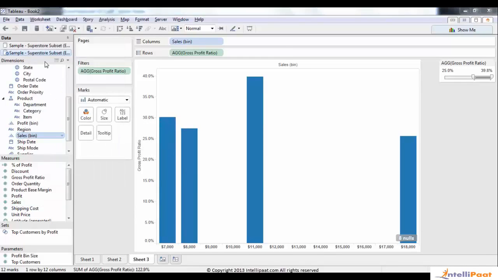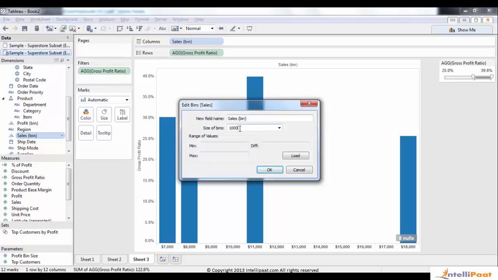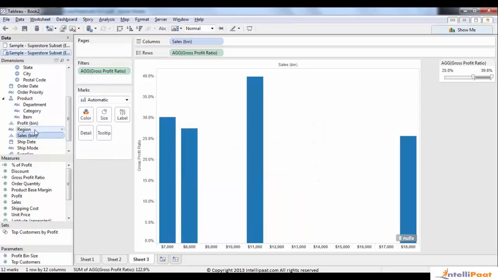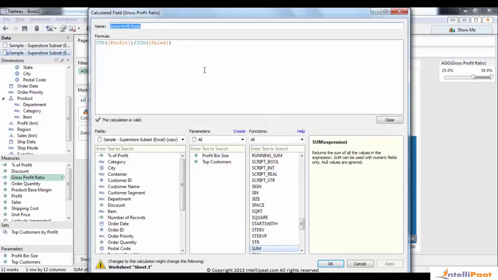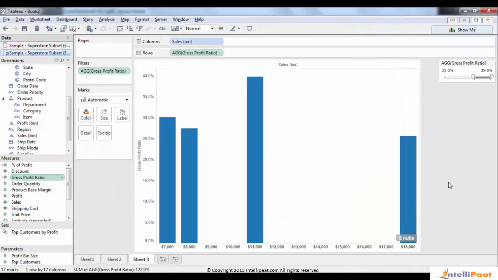So I'll just show you. It's a bin with the size of 1,000. Just drag it onto the columns, and then drag your gross profit ratio, which we have, and drag that here. This profit ratio is nothing but sum of profit by sum of sales. So you just drag that here, and then you create this view, and you can also drag that onto the filter shelf, and then filter on 25% and above.